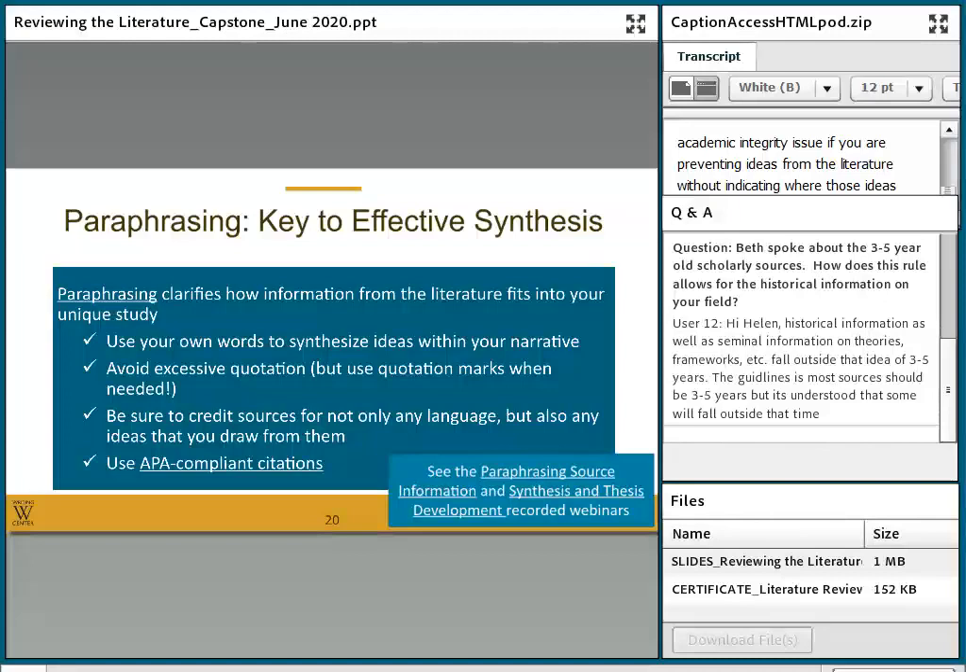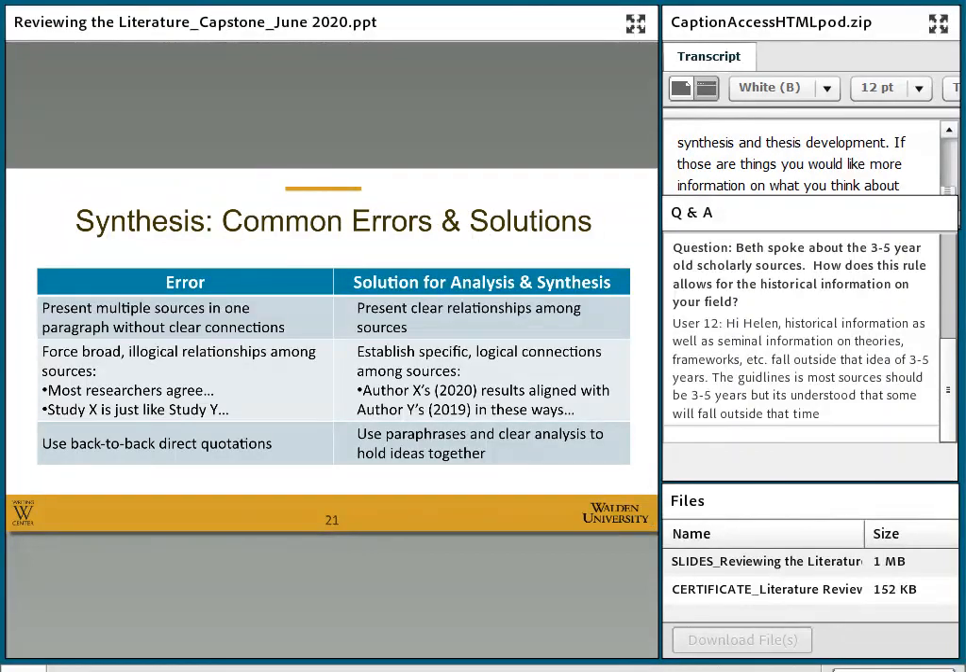So paraphrasing things in your own words really does help in clarifying how the information from the literature relates to your own work. And so, again, avoiding excessive quotation, it's almost always better to rephrase things in your own words. But as you do so, be sure to credit sources, not just for any language that you're using with quotation marks and so forth and citations, but also any ideas that you're drawing.